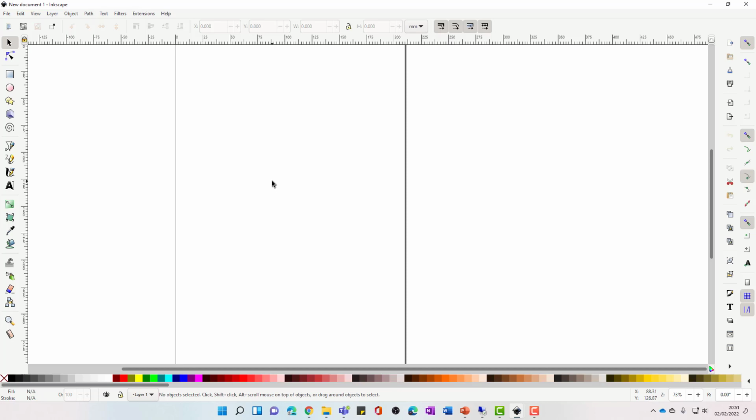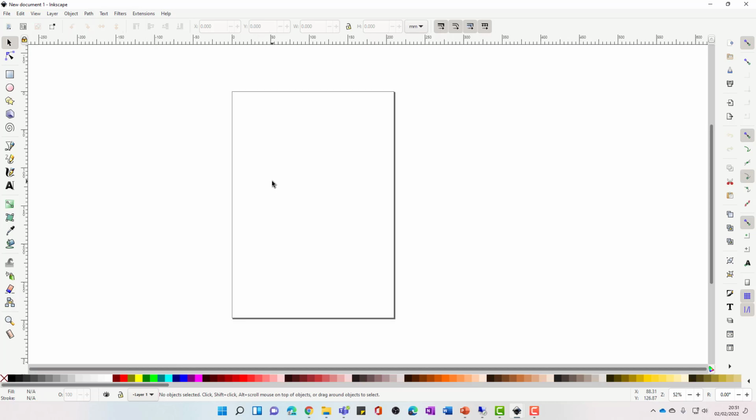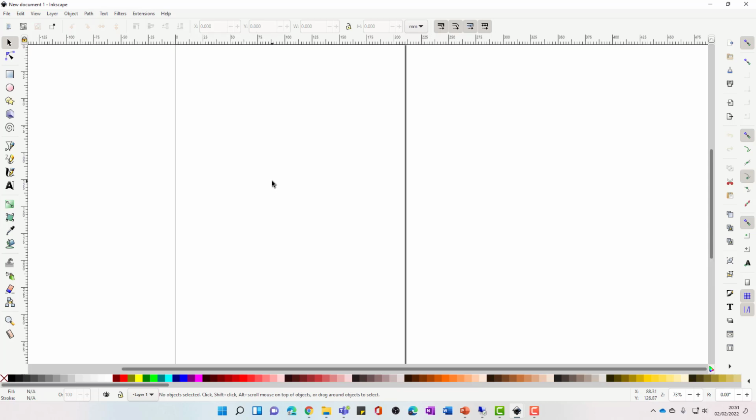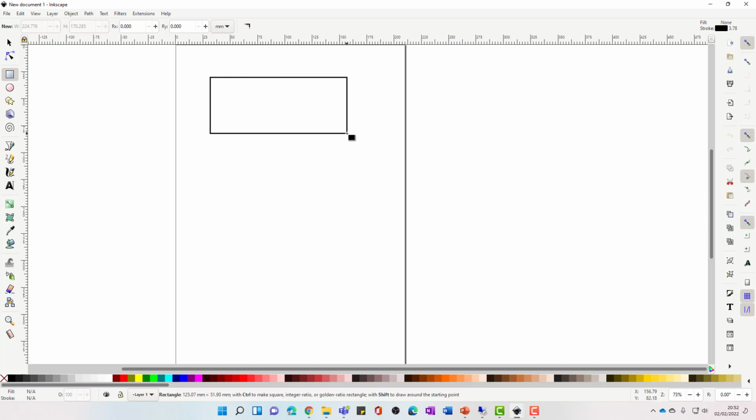At the moment it's zoomed in quite a bit. If you use the plus and the minus keys on the keyboard, you can zoom in and out to see the whole page. So the first thing we're going to do is draw a rectangle. That's obviously over here using the rectangle tool. So I'm going to select the rectangle tool, and I'm going to draw a rectangle.